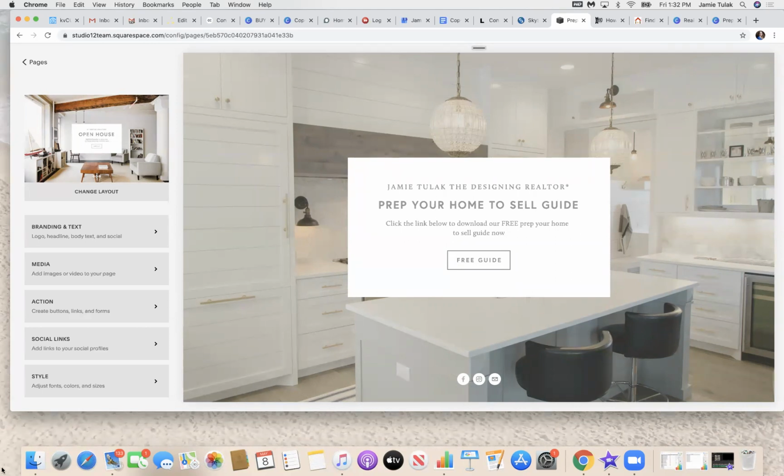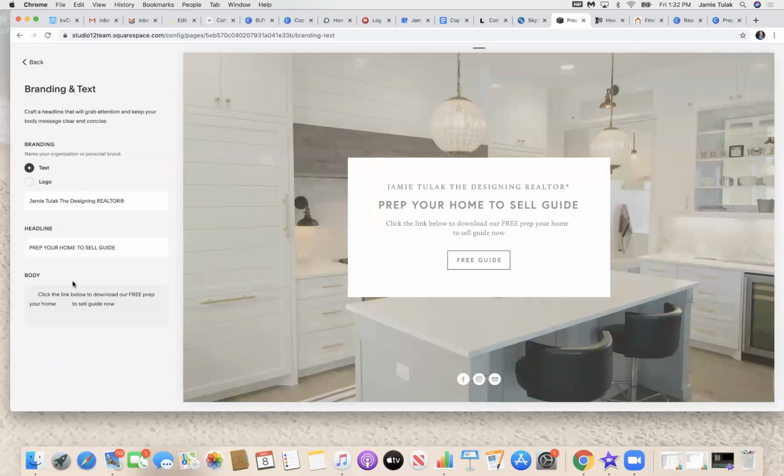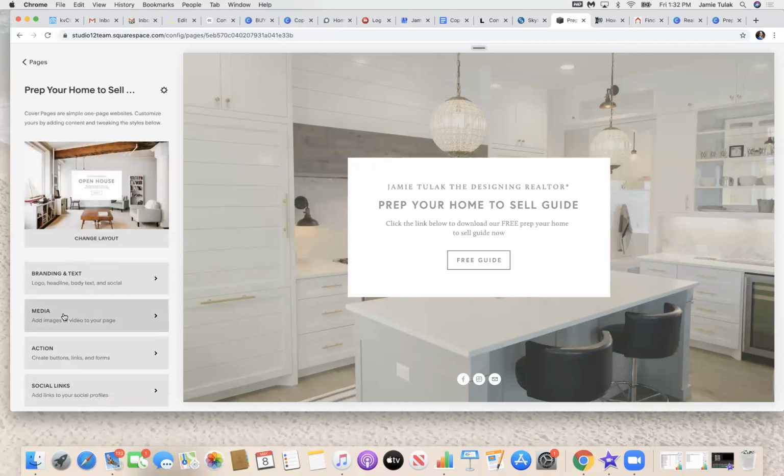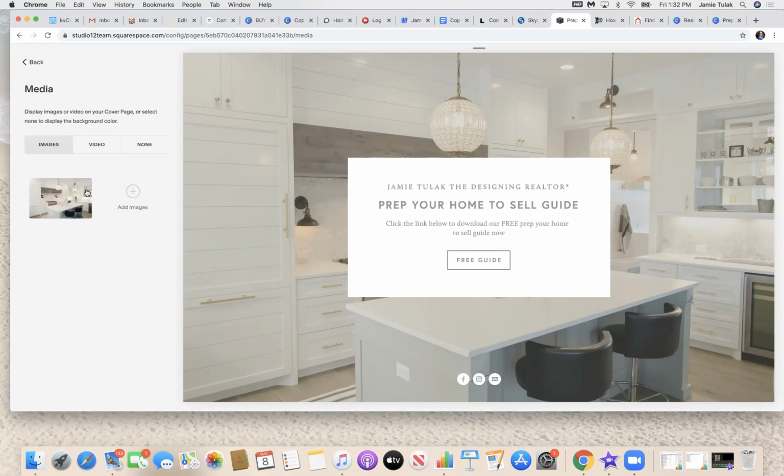It's honestly so easy. You just have to play around with it. This is your navigation bar right here. Branding and text if you want to change stuff. That's the thing. You just have to get in here and play with it and don't be afraid of it. Media, this is where you upload whatever picture you want to be the background of your lead form.